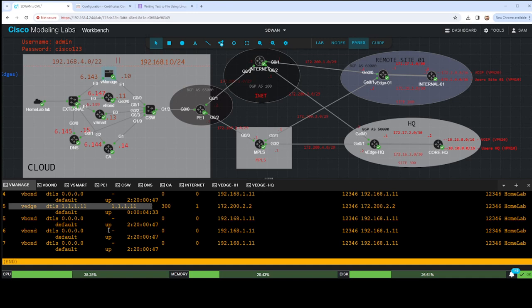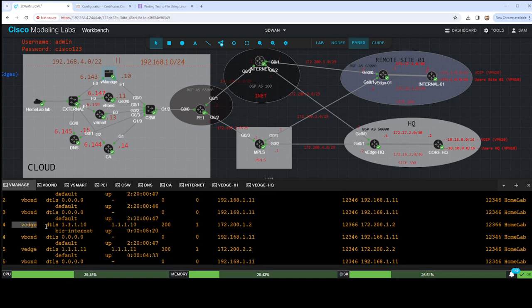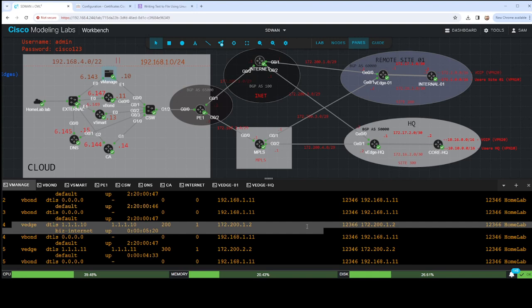We have the headquarters. Where is the other one? And then we have Edge 1. Okay.